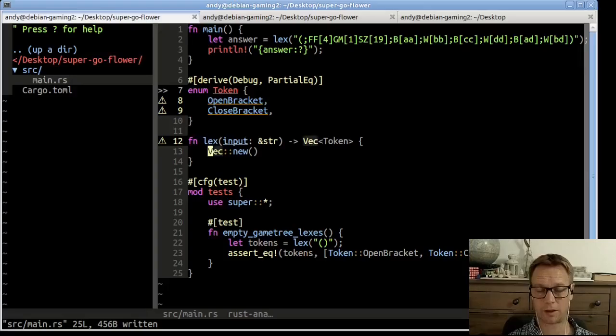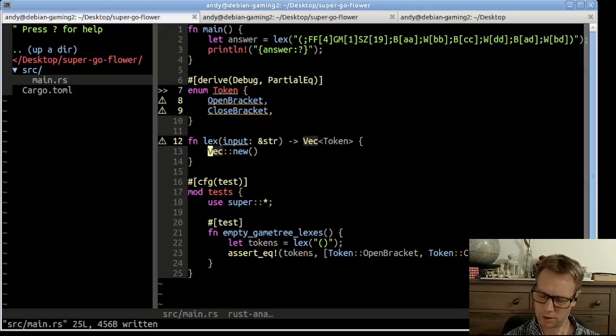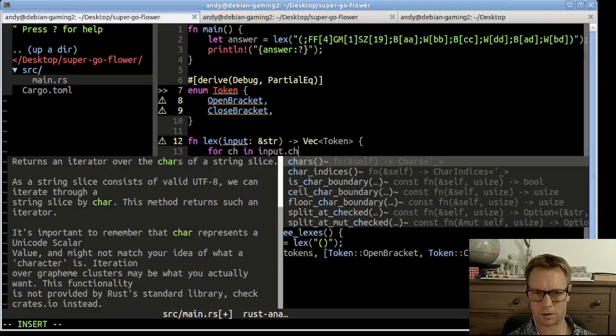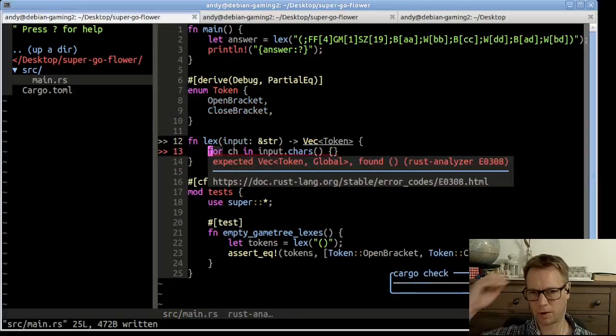And to do that, we're actually going to do some lexing. We're not just going to completely cheat, even though test-driven development demands that we not exactly cheat, but do the minimum thing. But in this case, I think the minimum reasonable thing is actually to walk over the input. So let's just say for char in input.chars.